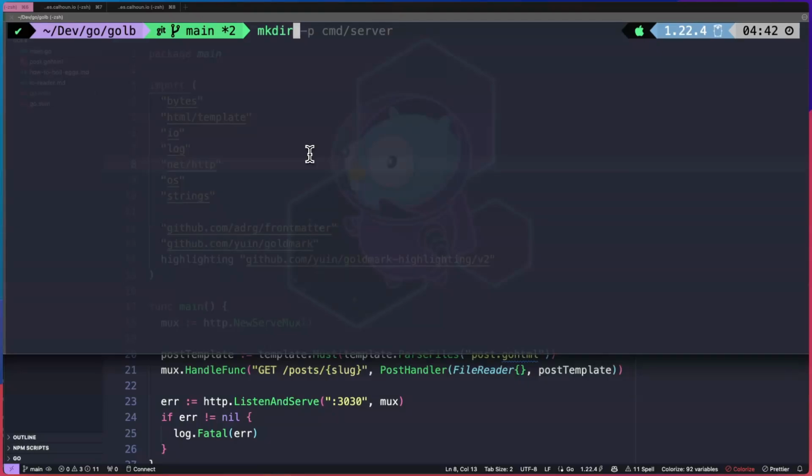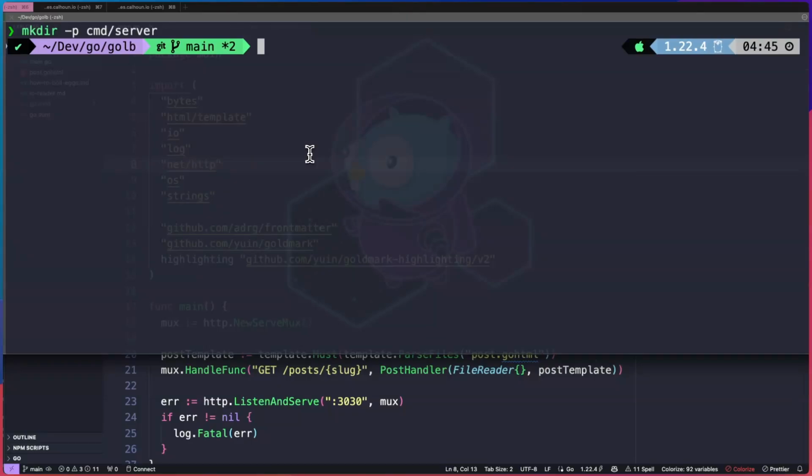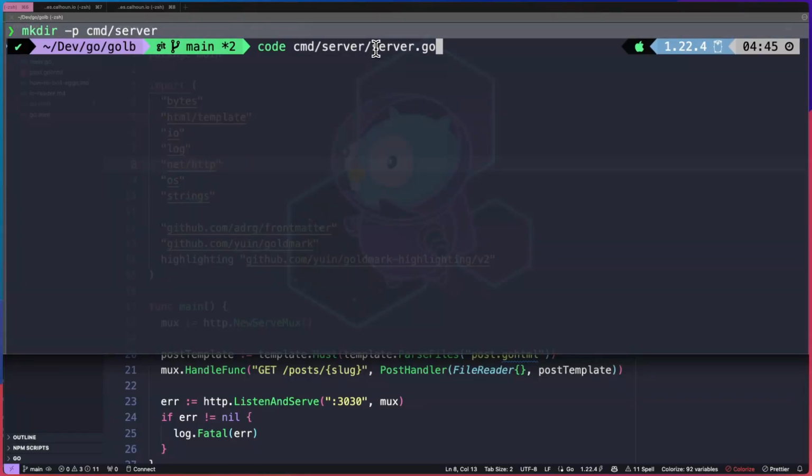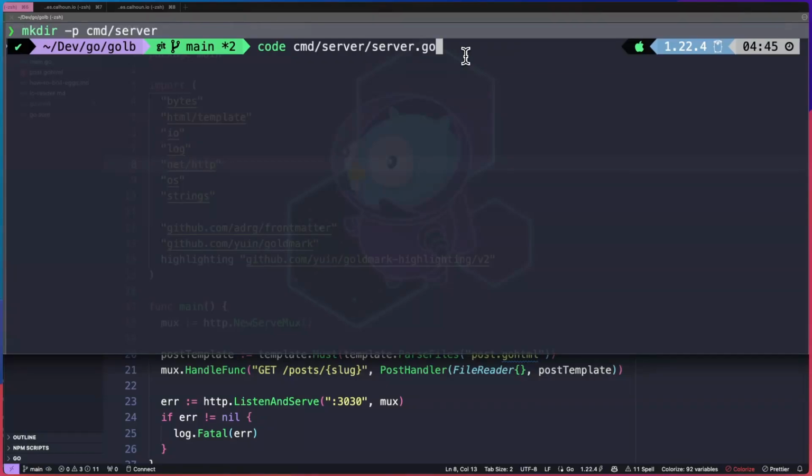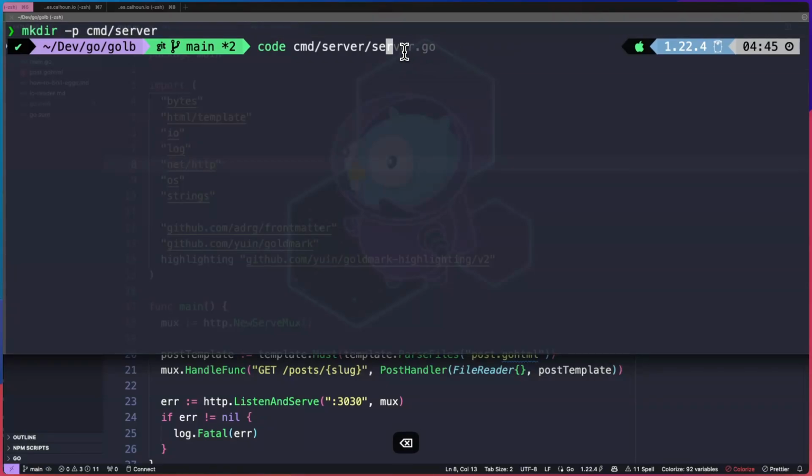So I'm going to go ahead and make dir -p cmd/server. So this will create the cmd directory and then the server directory inside of it. And then I'm going to code cmd/server/server.go. I always tend to name my main.go files inside of the cmd structure the same as the folder that I'm using. So in this case, it's inside server, so I'll name it server. If I recall correctly, I started doing it because whenever you run go build, it automatically names the binary server then. So some people will do cmd/server/main.go. That's fine too. It's whatever you prefer.